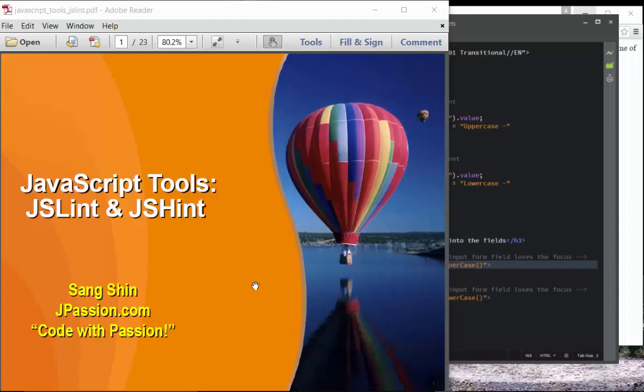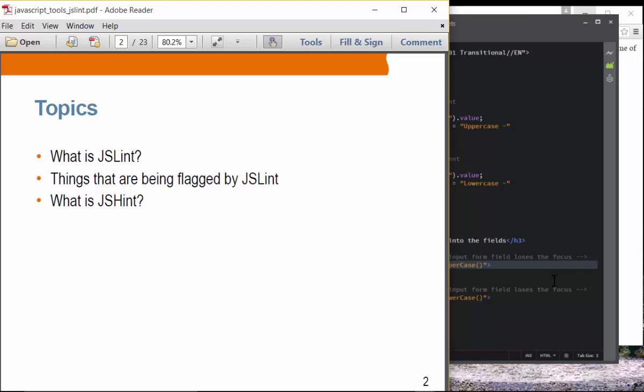JavaScript tools, and here we are going to learn JSLint and JSHint. These are the set of topics. So we are going to learn what JSLint is and why you want to use it, and then we are going to see the things that are being flagged by JSLint, and we are also going to learn an improved version of JSLint, and that is called JSHint.